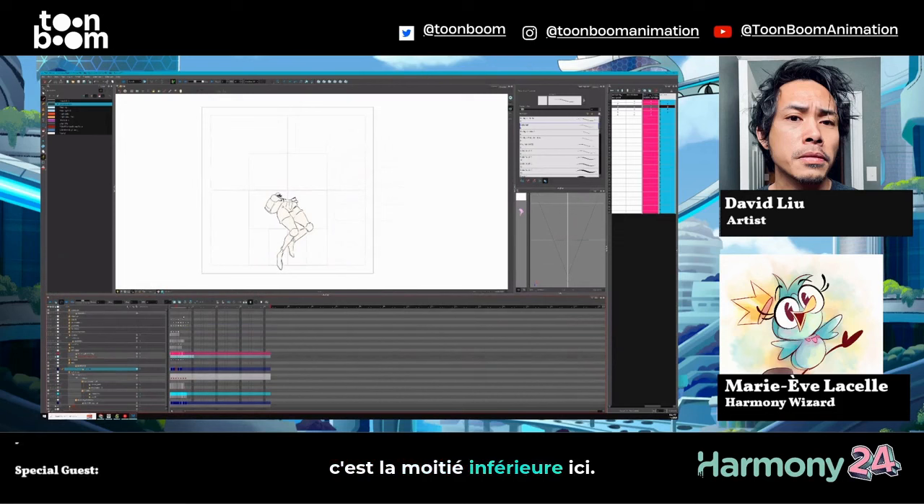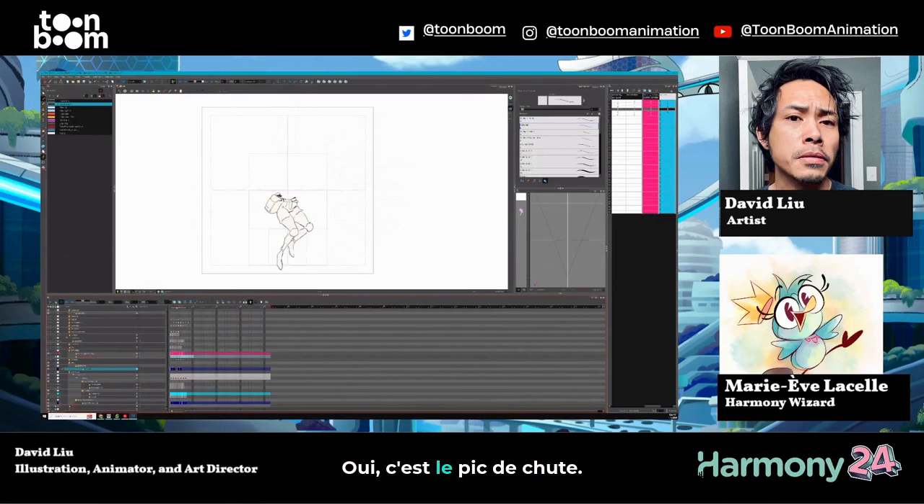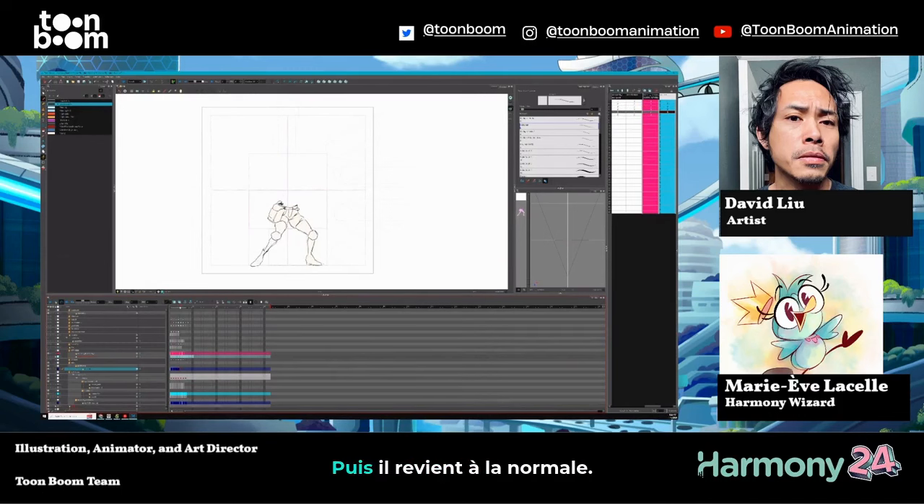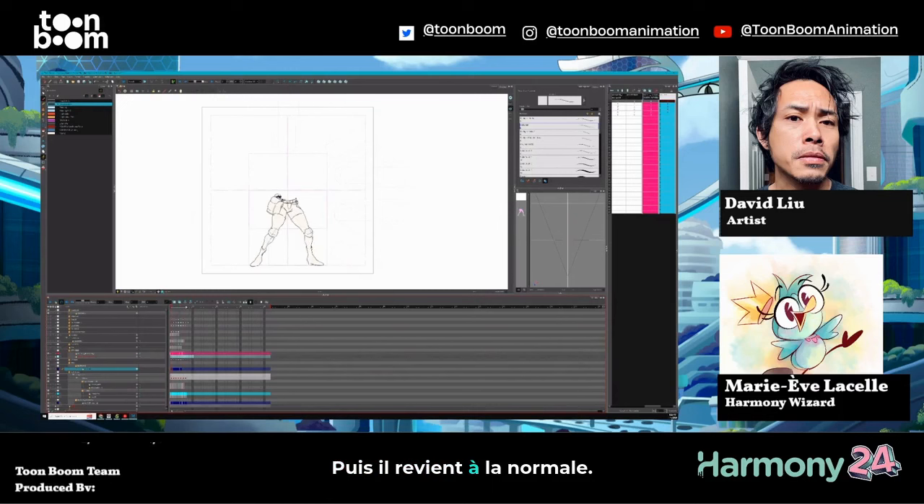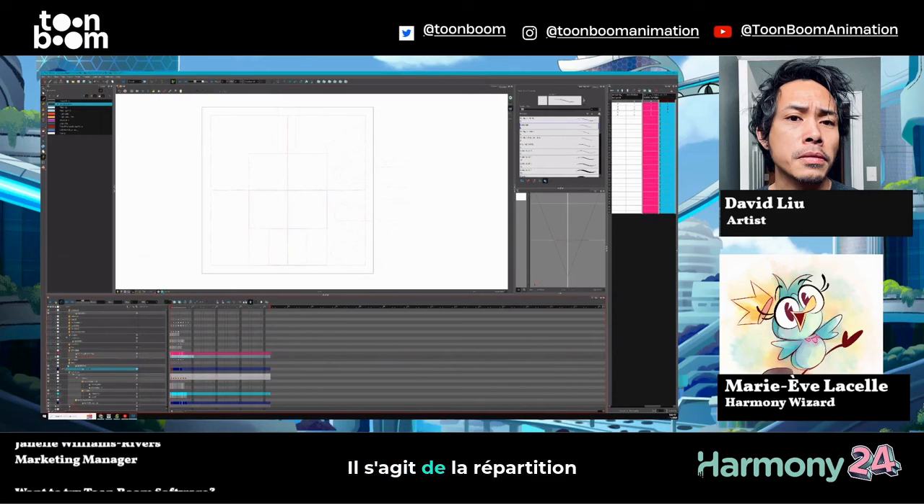So this is the bottom half here. This is, I think, her rising up. This is hitting the peak of her jump, which is these 2 frames, and then the falling. Oh, no, yeah, this is the falling. Peak, falling, land, or ground contact, and then it resets back to normal. So let me see if I have... Maybe I already deleted all of her jumping animations out of this work file. So that's the jumping breakdown.